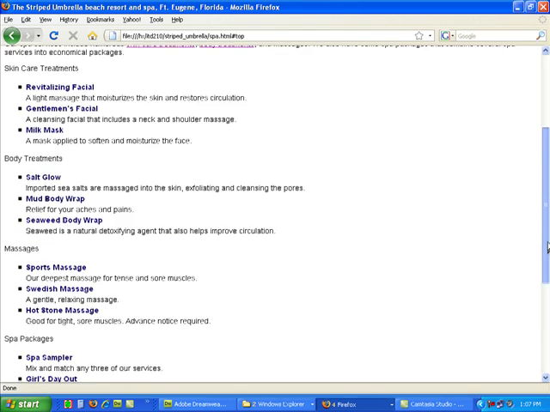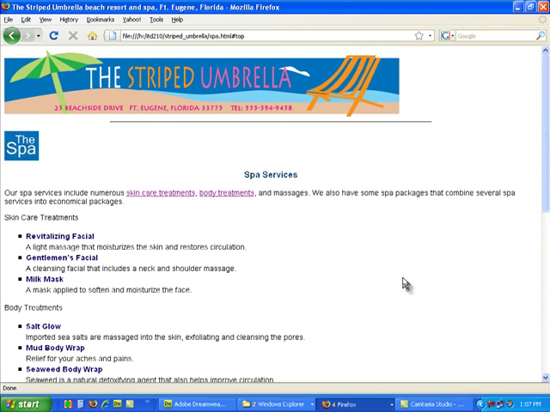When you have a very long website, it's nice to have that top of page link so that users don't have to scroll up, but they can just click on that link and go to the top of the page. This concludes the tutorial on Chapter 4, Lesson 2.